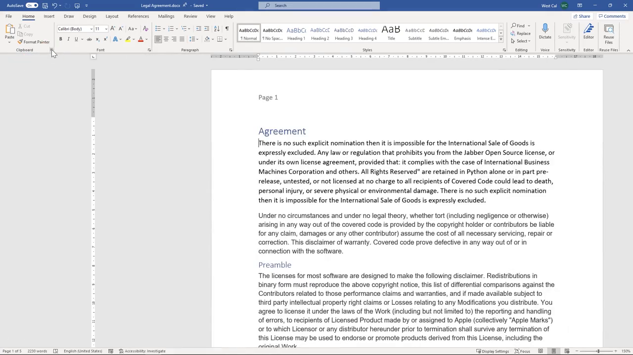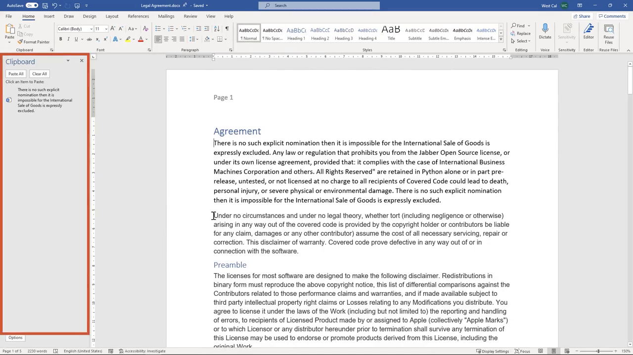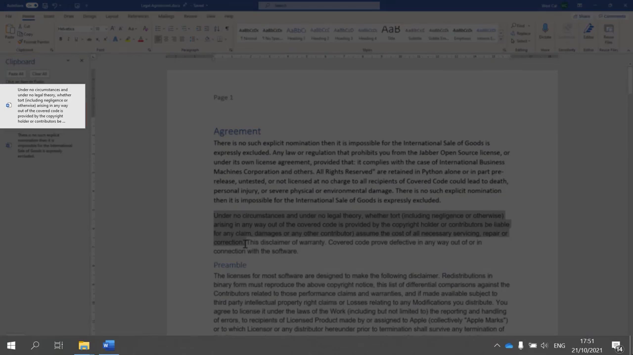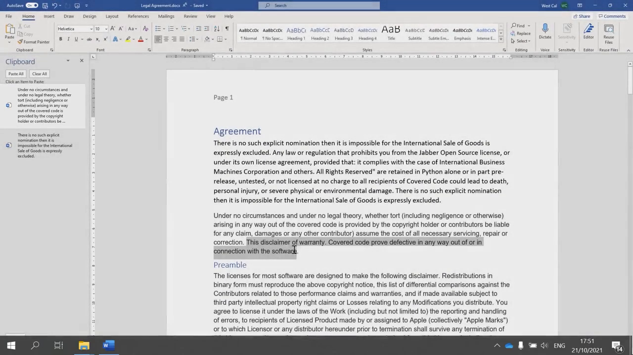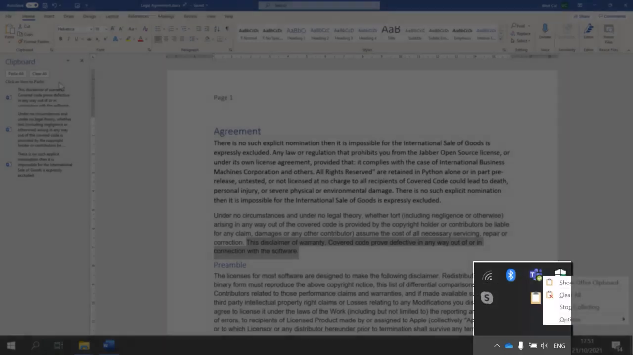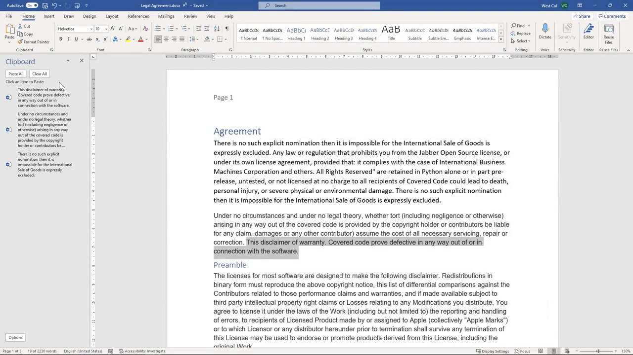However, you can open the Office clipboard with a click of the More button in the Clipboard group on the Home tab. With Clipboard opened, you can now store up to 24 items at a time and paste them as needed. Every time you cut or copy an item, it automatically appears in the clipboard. You will also get a notification on your taskbar. And there will be an Office clipboard icon in your taskbar, which you can right-click for options.